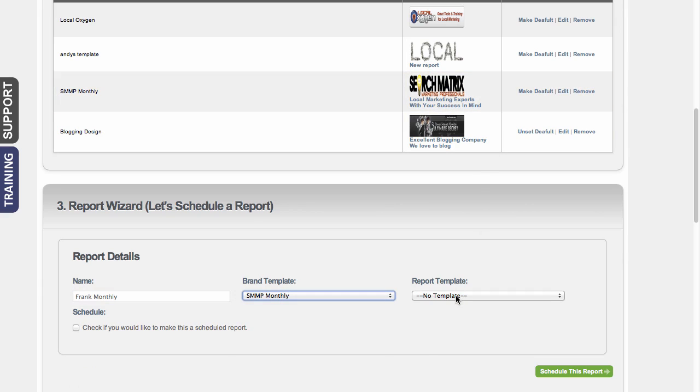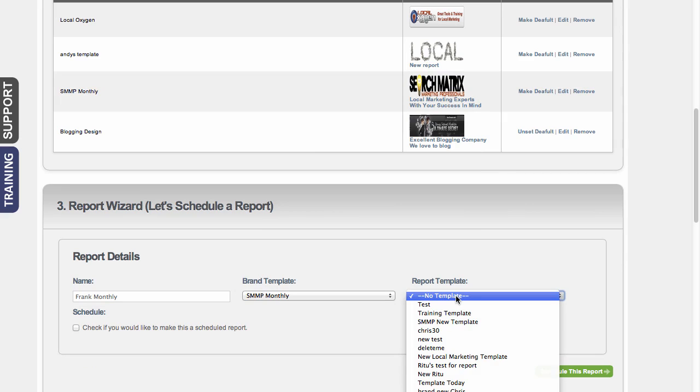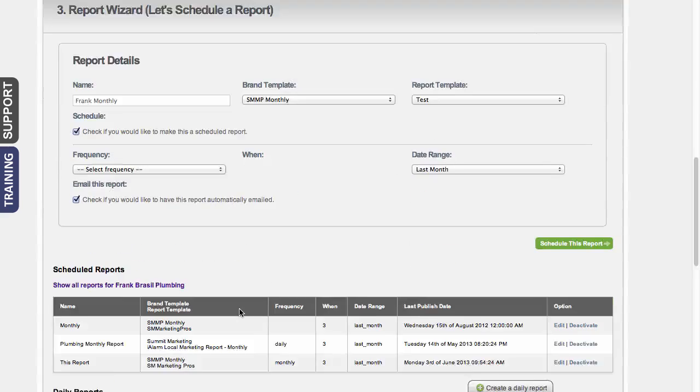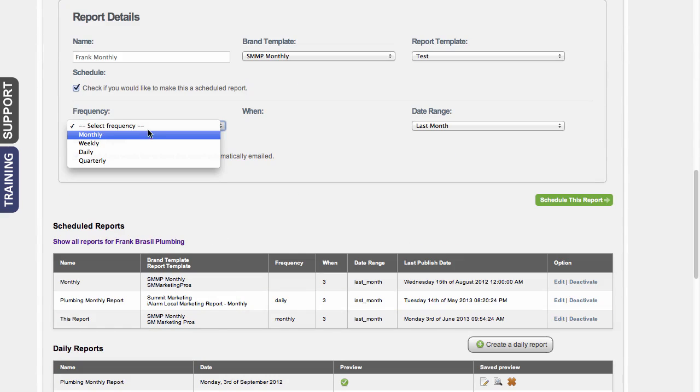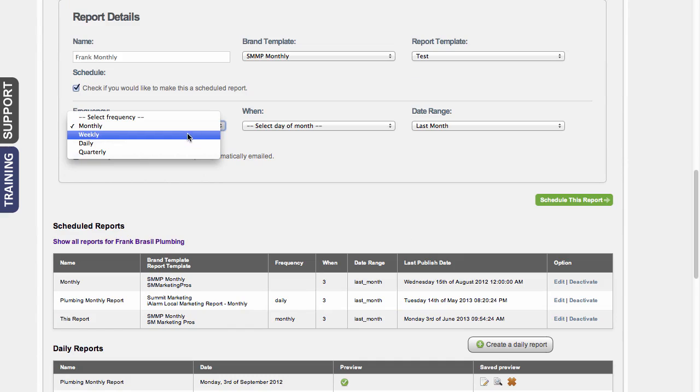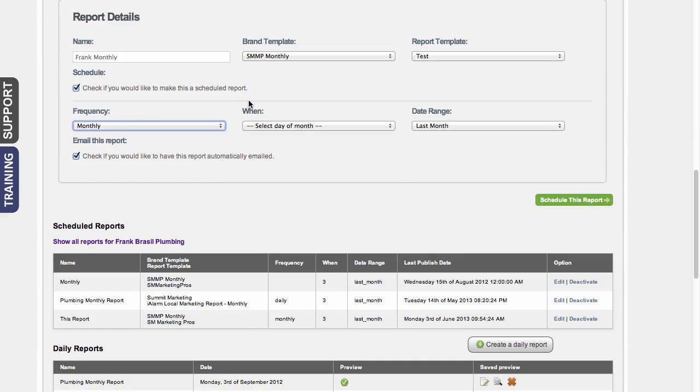And then we'll choose the report template, which is what's in the report. That's like the contents, what you want to include as part of the report. And we'll use the test one that we just created. Now, if we click this checkbox right here, we can say we want this to be a monthly report. We titled it monthly right here, but we can do weekly or daily or quarterly, whatever we want.